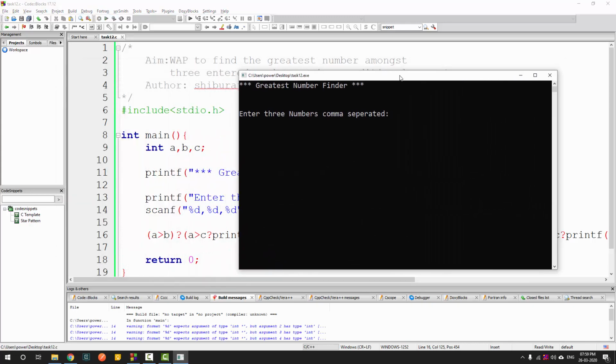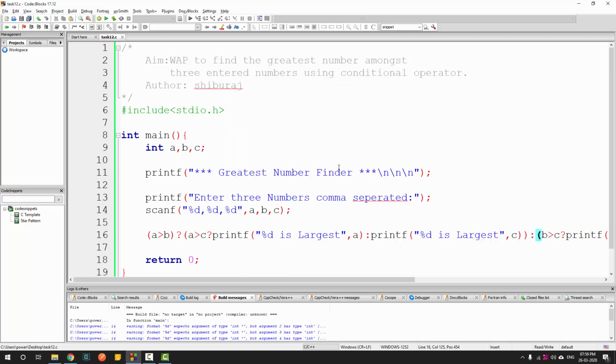Let's enter three numbers, 3, 6 and 9. So here you know 9 is the greatest. If I enter, it completely hangs. Okay, so that was my mistake. I forgot to add the ampersand sign. I always forget to add this ampersand sign.